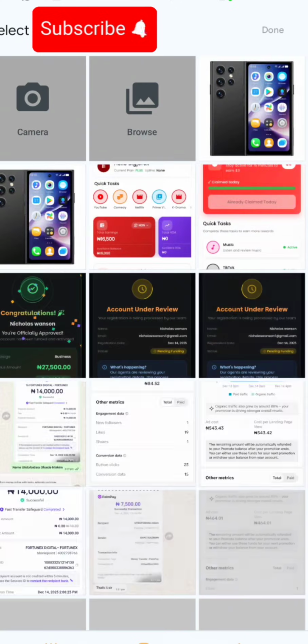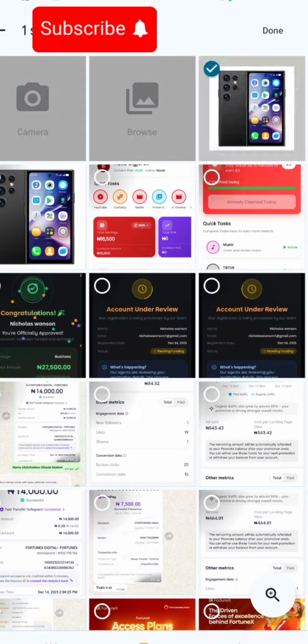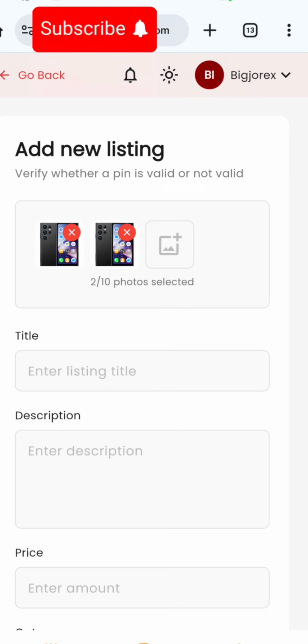Note, if you have up to, like, you can snap your phone or what you want to sell, you can just take a different shot. Understand? Front, back, inside, or whatever. Let's upload at least 2. So you can upload up to 10 photos of your product.